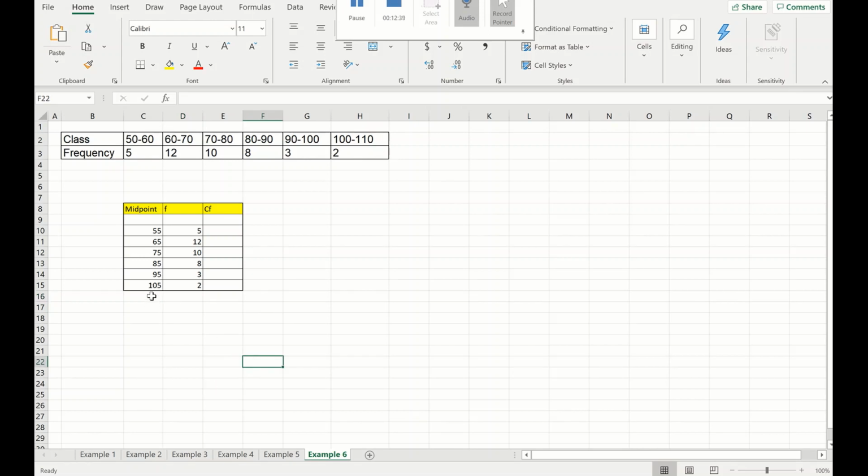Now, if you follow this pattern of midpoint upward, you'll see that the midpoint here will be 45, but this is not in the data, so the frequency for that will be 0. We need that in order to make the Ogive. Now we write the cumulative frequency. For the first row, the cumulative frequency is the frequency on the first row, which is 0.